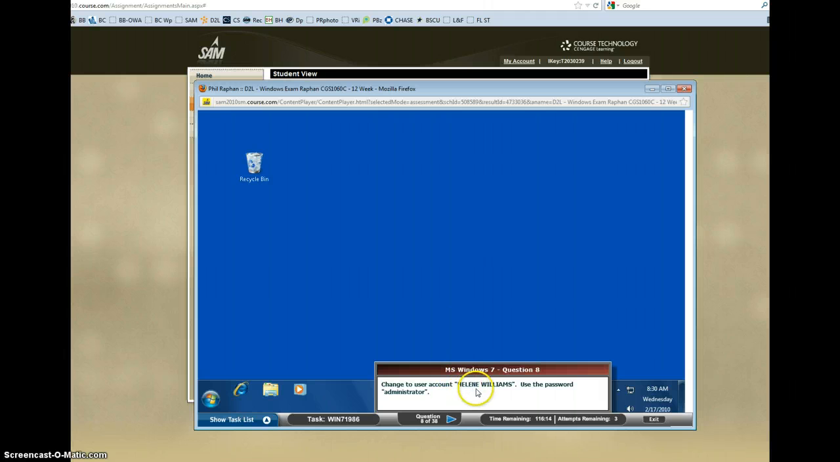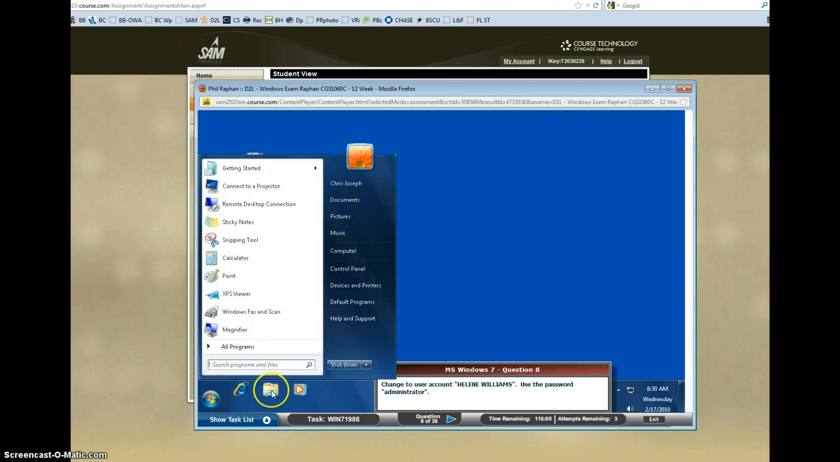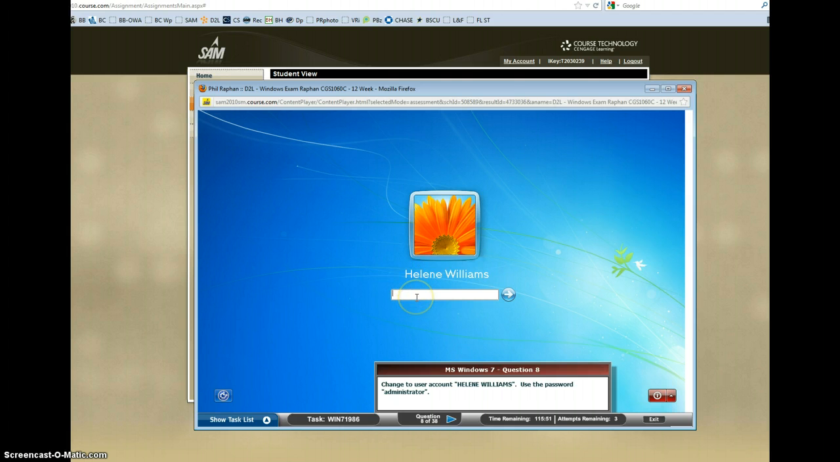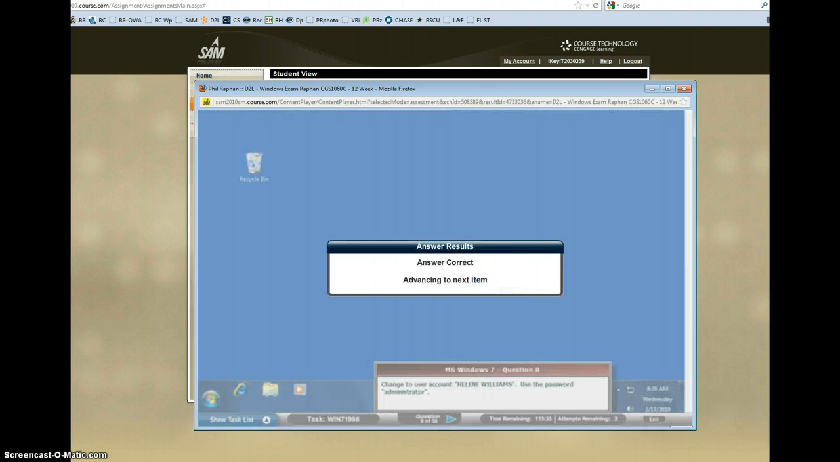Next question. Change to user account Helene Williams. Use the password administrator. So we can change. It didn't say log off. We just want to change users. So I'll click on Start. And next to Shutdown, it says Switch User. Okay, and that's the same thing as changing to user account. So we'll do Switch User. And it said Helene Williams. I'll click on Helene Williams. Brings up the password box. And we'll type in administrator. And as you all know, passwords are case sensitive, so we'll type it exactly as it's shown here. And then we'll click on here, which is the continue. And that was correct.